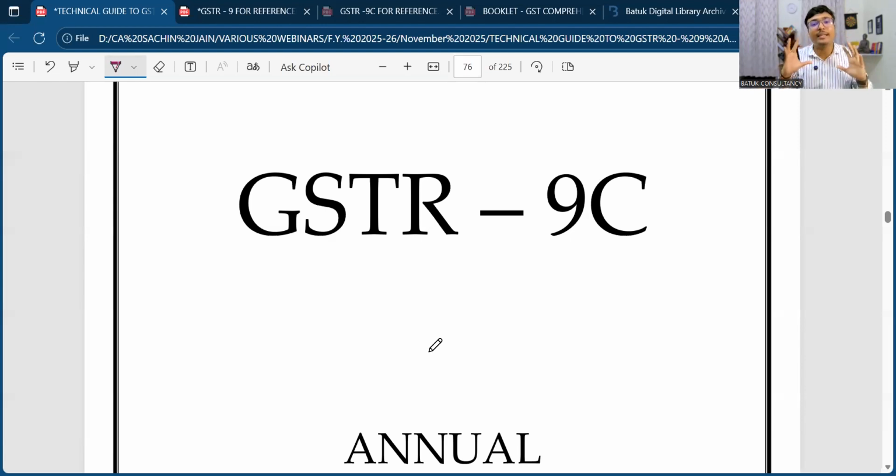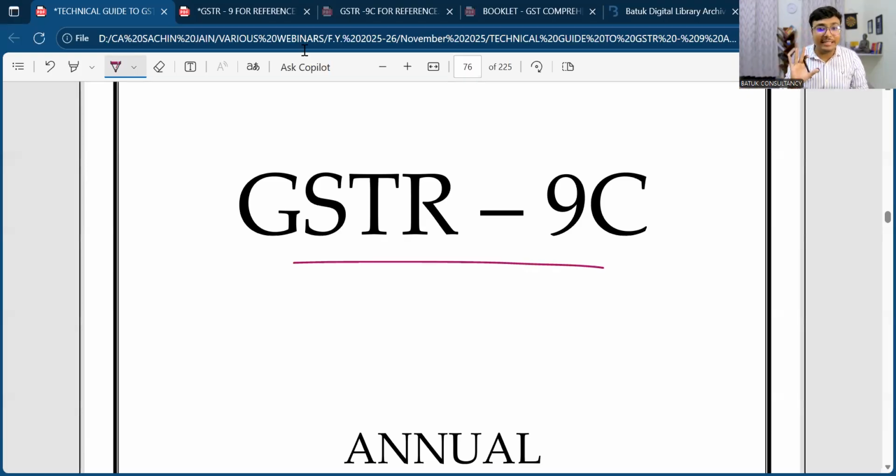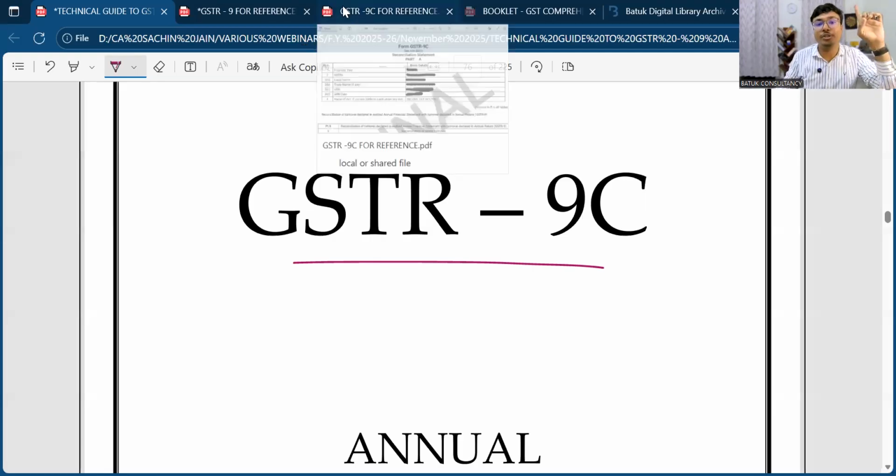GSTR-9C, that is a reconciliation statement. Again, the applicability of GSTR-9C is completely based on your turnover, which is PAN based. That means if your turnover crosses the limit of 5 crore rupees, in that case GSTR-9C is applicable, PAN based. You have 3 GSTINs: one GSTIN 2 crore, another 2 crore, third 2 crore. Under one PAN, total turnover is 6 crore, so your GSTR-9C is applicable. That we need to ensure.